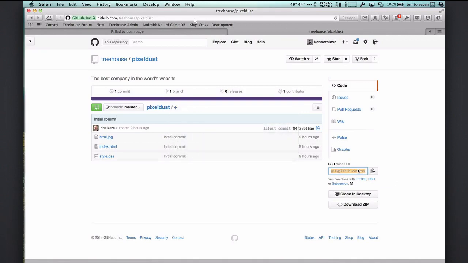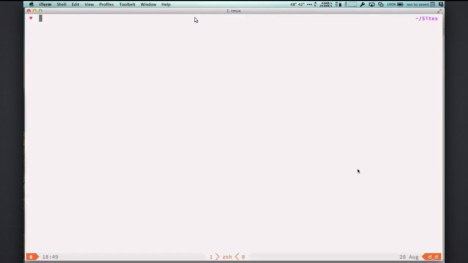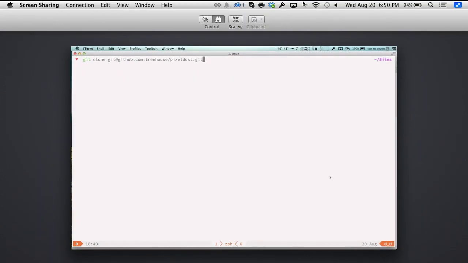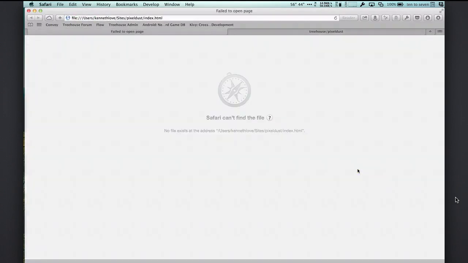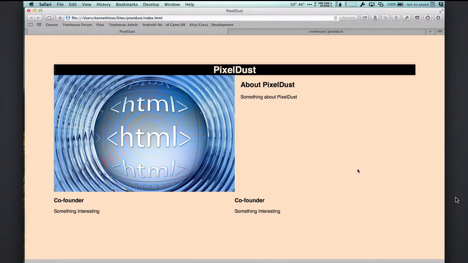So I want to use this code, because I want to help him. So down here in the corner, there's this little SSH clone thing. So I'm going to go over, and I've got my sites folder, and I'm going to git clone the thing that GitHub gave me. And it'll come out. And then I can go into Pixel Dust, and there's all that code. And if I go load that, I have the same thing that he had, right? So at this point, we're synced up.